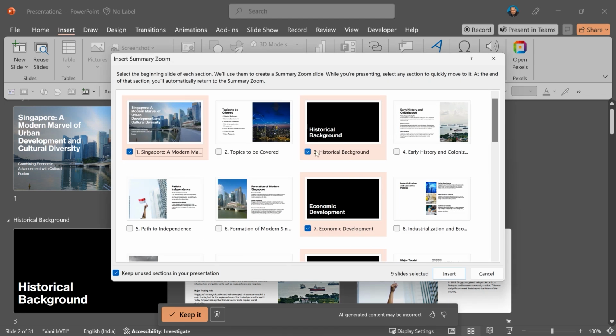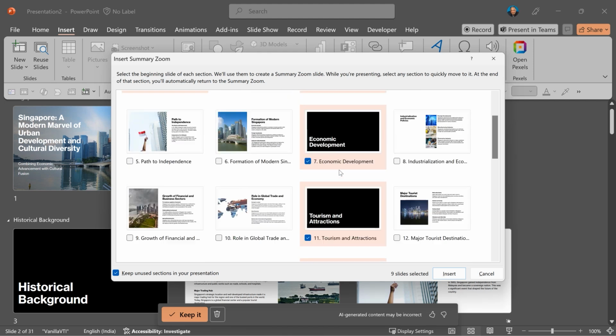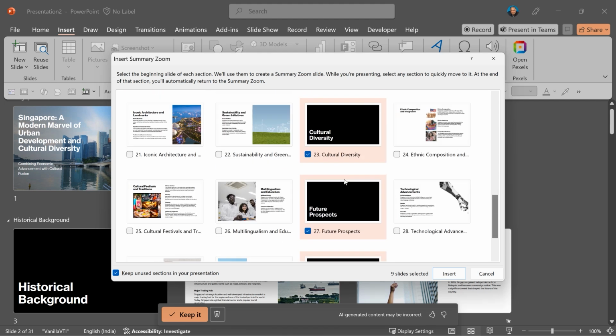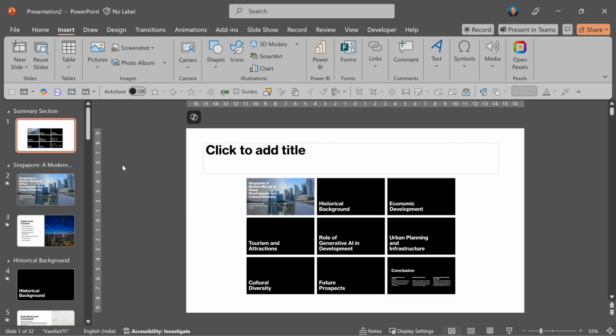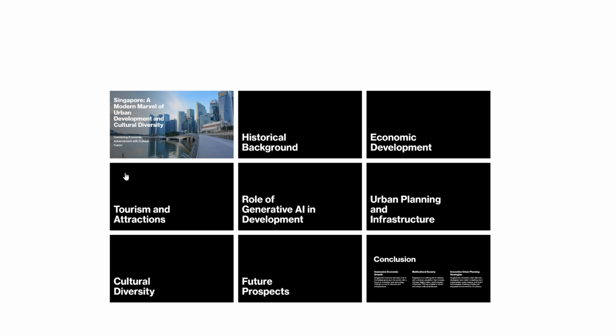And notice it has already selected the slides where the section started. And where did section start? Section means these dividers. They started when a topic started. So already all topics are selected. And now when I click Insert, notice it added a beautiful new slide, which is like a menu for me.